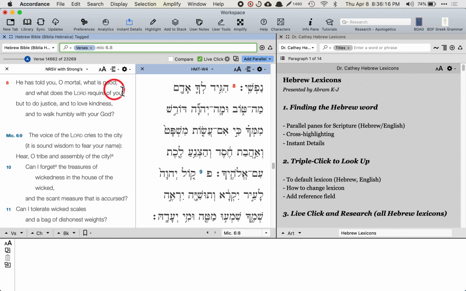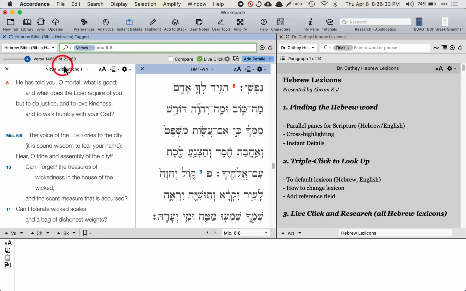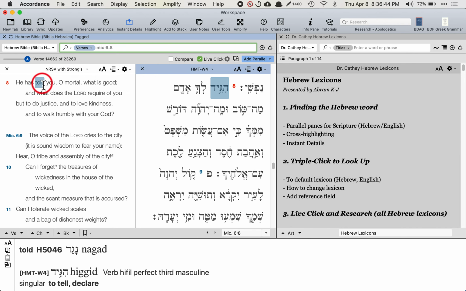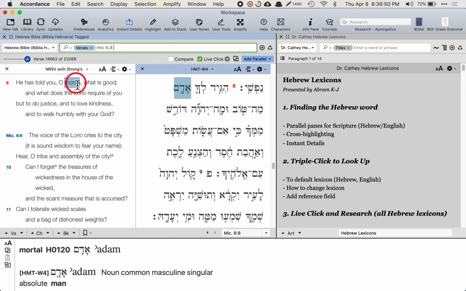Maybe you've got the English open first and the Hebrew Bible, but either way, when you've got a tagged text that has key numbers, whether it's Strong's or we've got some with GK, Goodrich-Kohlenberger numbers, NRSV, ESV, NIV, King James, NASB. If it's tagged in this way, cross-highlighting will go between the English translation and the tagged Hebrew text. So all I have to do here is hover over a given English word to see what the Hebrew word is. Here's Adam, translated by some translations as man, the generic man, translated in the NRSV as mortal.